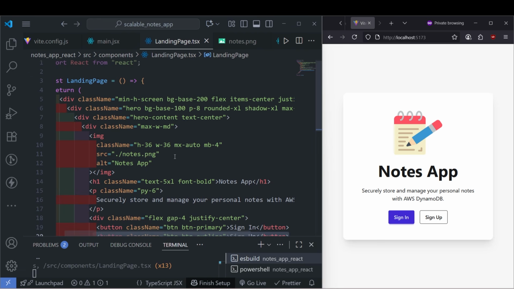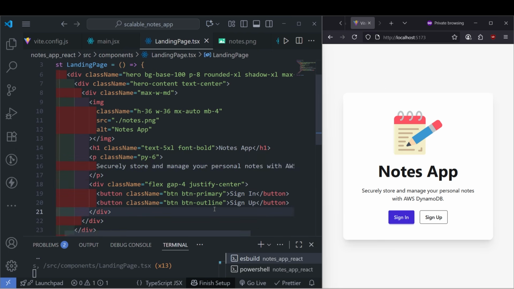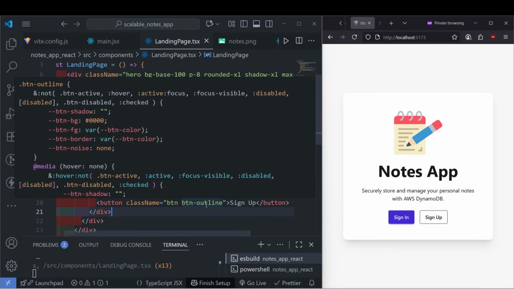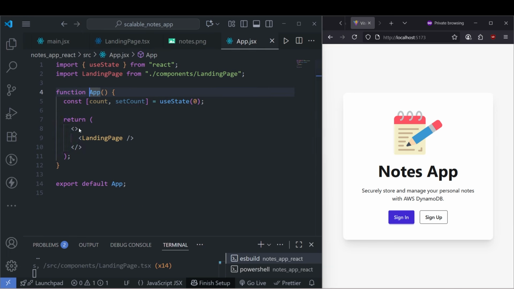Remember that all these classes are not from Tailwind CSS itself. Some, like base-200, btn-primary and btn-outline, are coming from Daisy UI. If you want to know more about this, you can simply go to the Daisy UI documentation. Now we have designed our basic landing page for our notes application, and inside our app we are also calling the landing page. Let's remove this count, we don't need it.